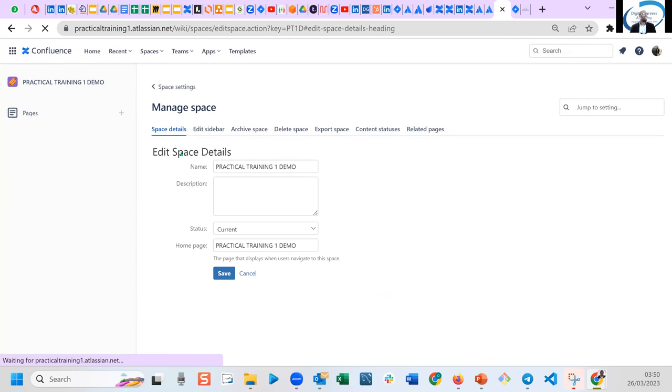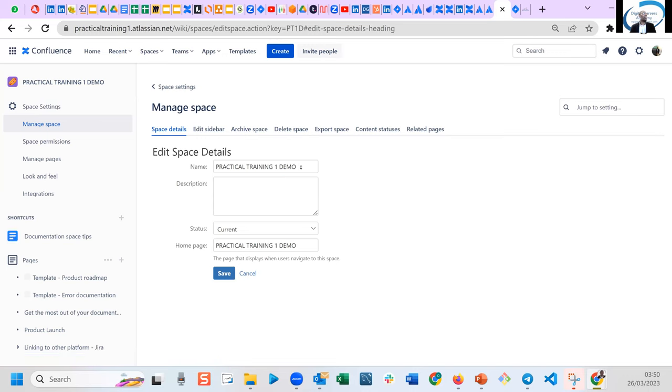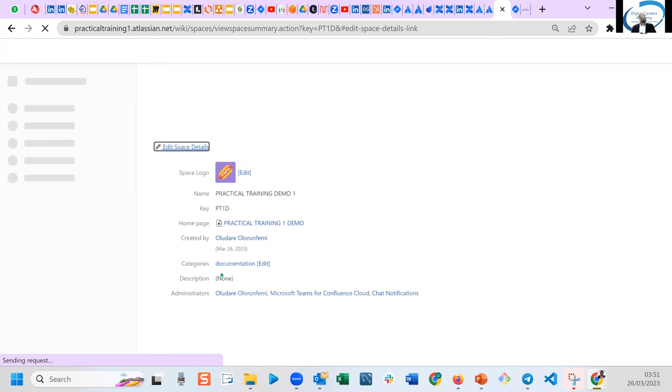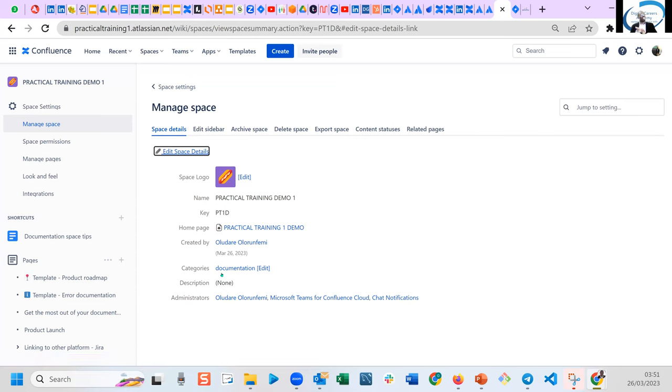I say edit space details. And here now, I can change the name. Maybe I want to call it practical training one demo instead of practical training demo one. Instead of one demo, I'm calling it demo one. You can see it now, it has changed. That's where we change the name of a space.